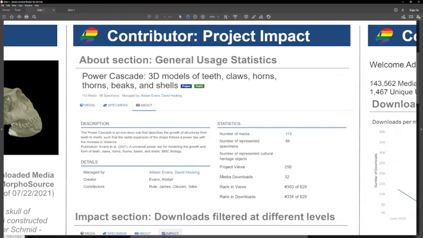Here we add project views, which is the number of unique users who visited media in this project. Media downloads, the total number of downloads for any media in this project. Ranking project views, which measures how popular this project is out of all the projects on Morphosource in terms of project views. Ranking downloads similarly, but in terms of media downloads.